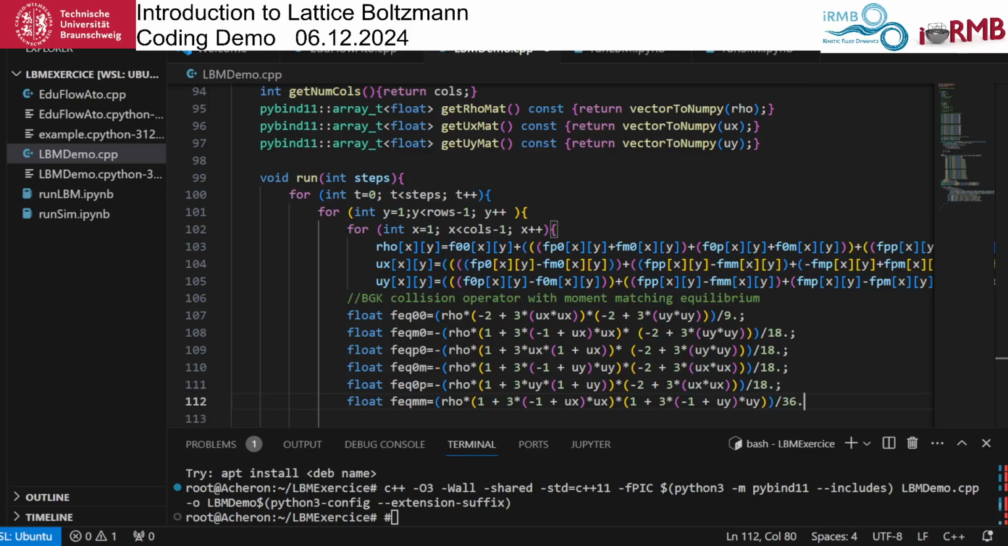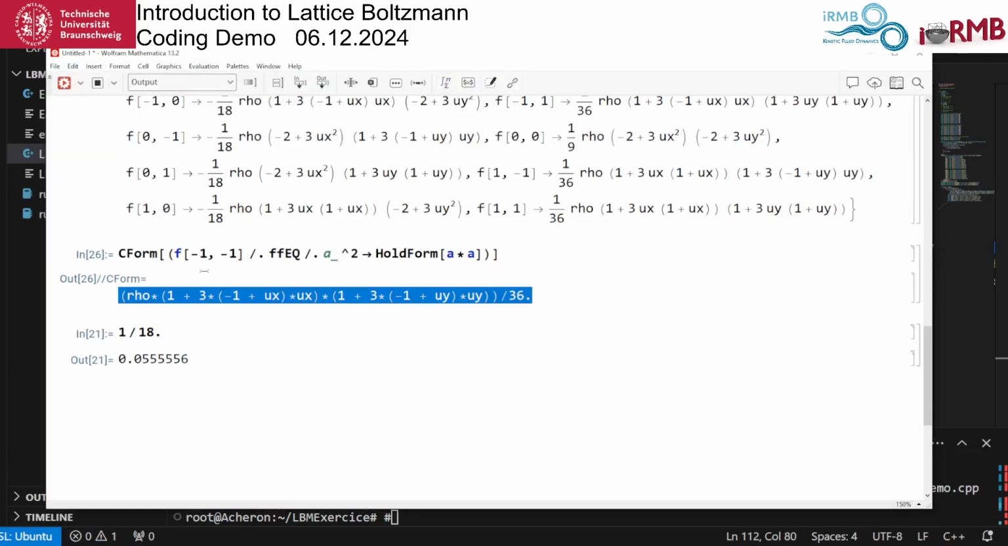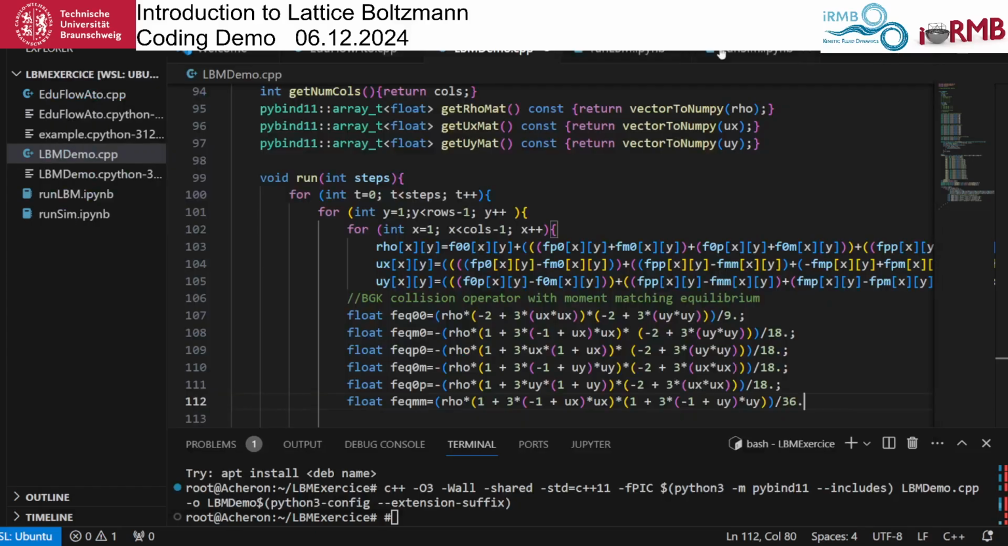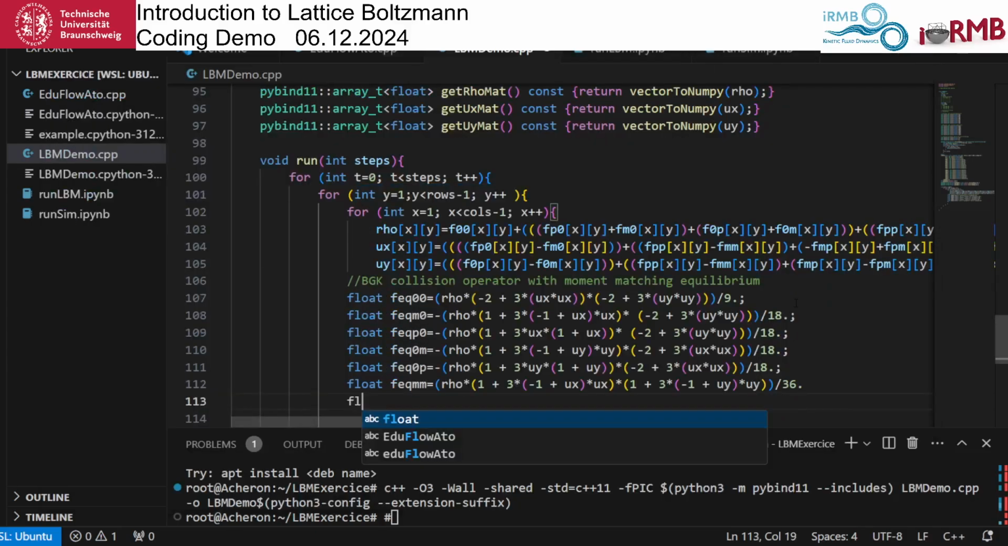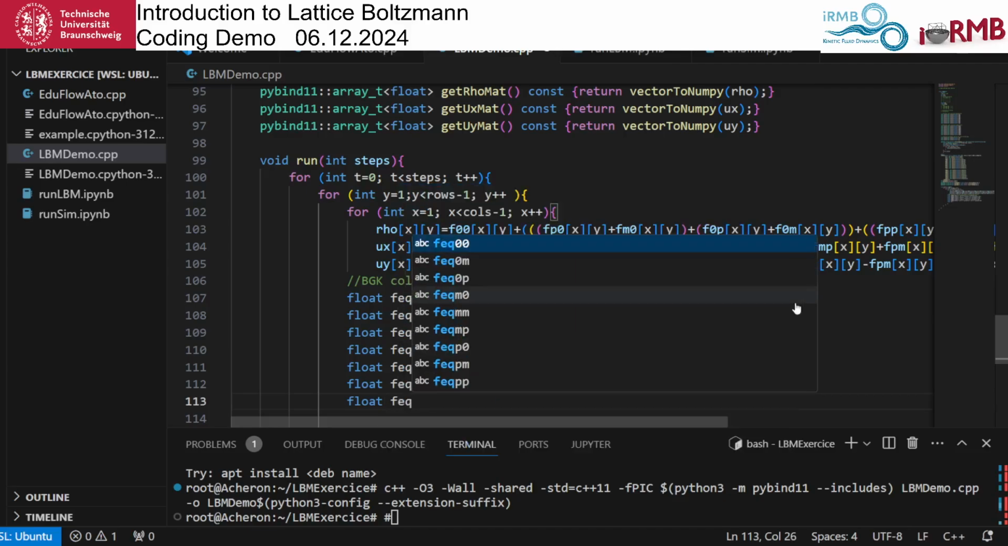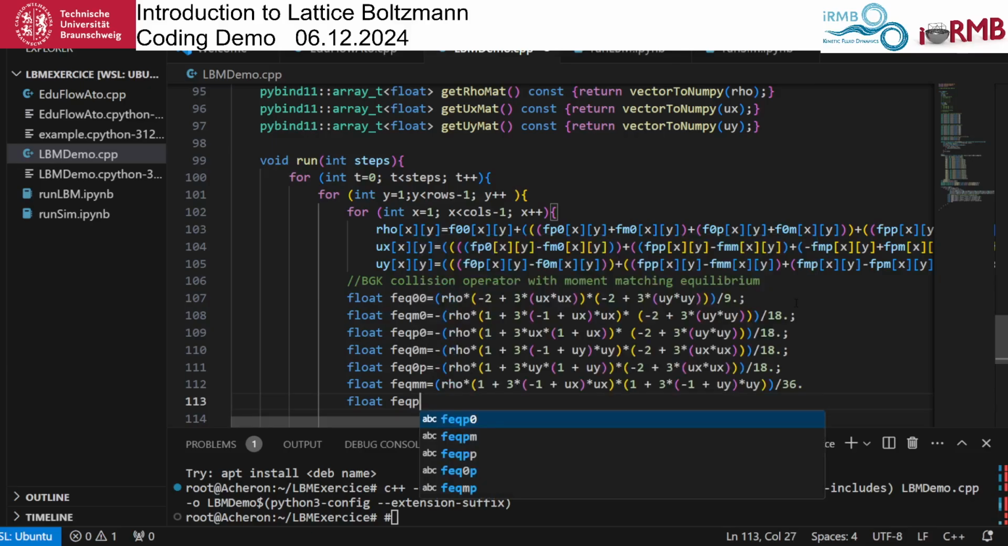Basically, we are expecting now, and if I put this here, that this is just changing one sign in this. Float FEQ, what did I do? PM, right?